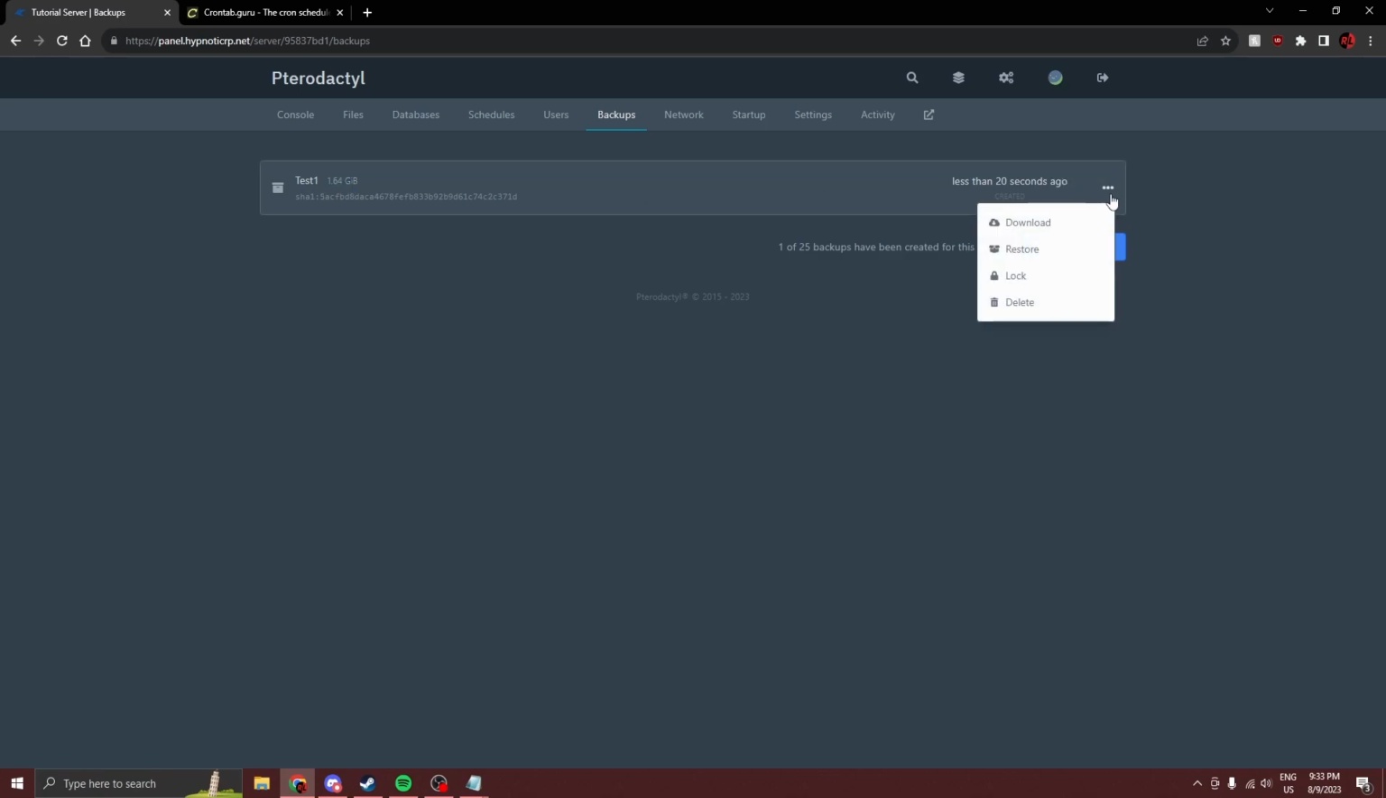You can click on these 3 dots and you can download it, you can restore it, and you can lock and delete it. Locking will just make sure that you don't accidentally do anything wrong with it. And obviously deleting it deletes it. And restoring it will just replace any of the missing files that are in your actual game files.